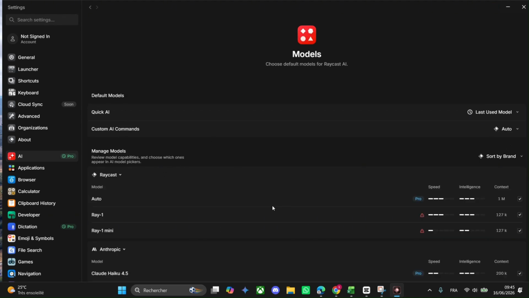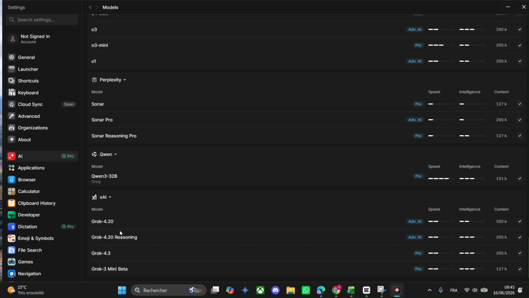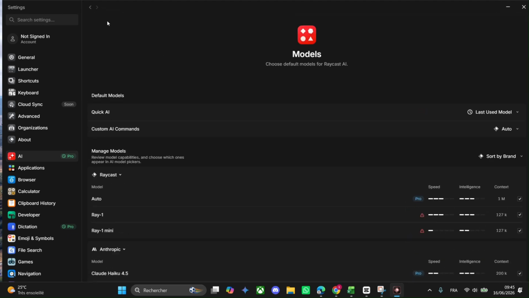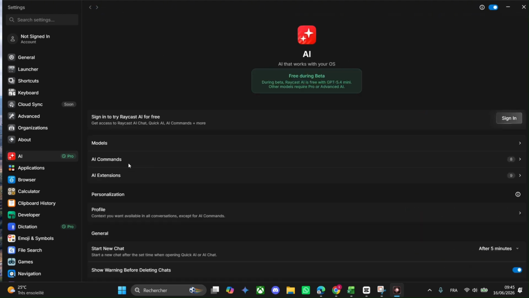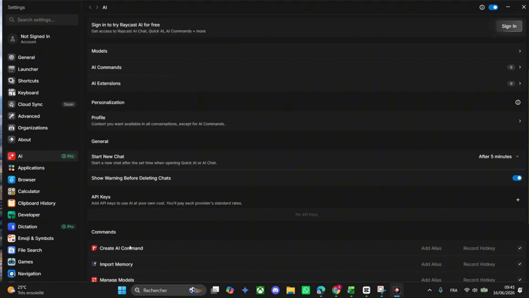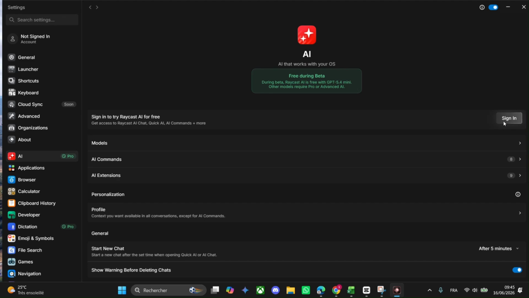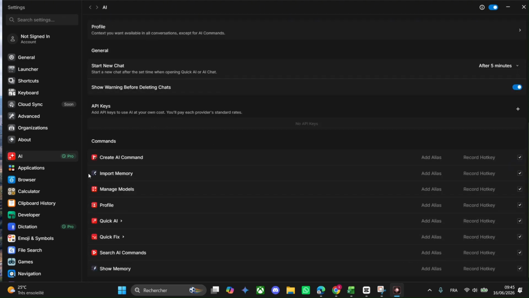So here you can choose your AI model. I have Claude, GPT, all the Pro, but most of them are Pro features, so just access the menu, the Profile. So you can choose to ask about a page or the commands of the AI.